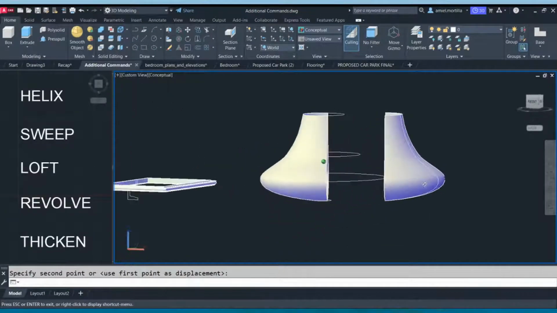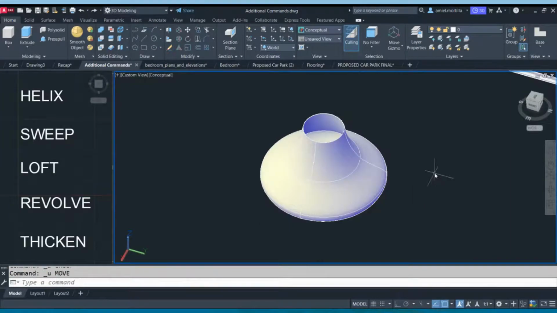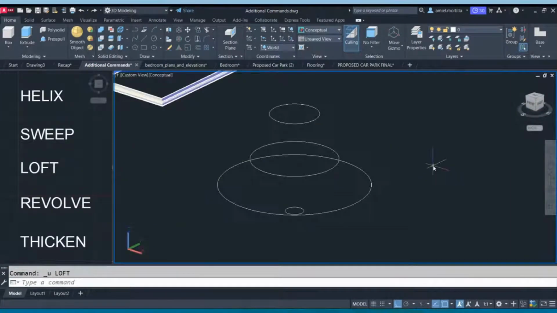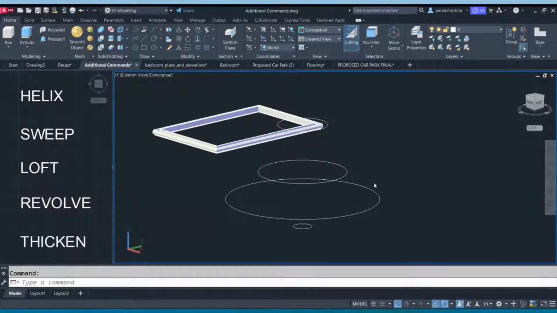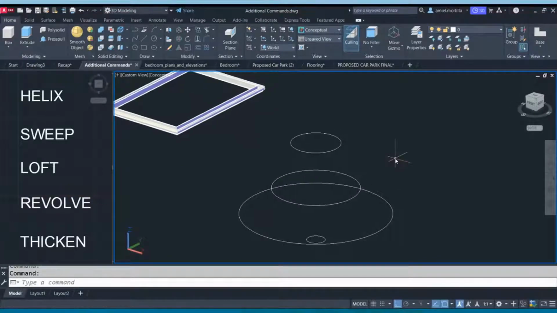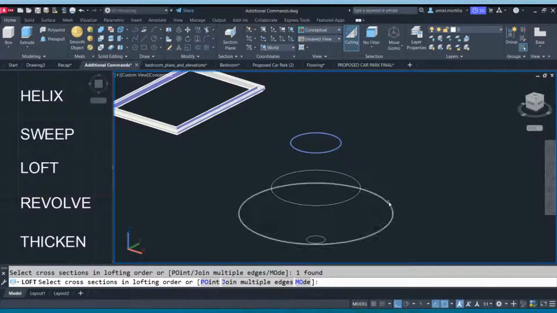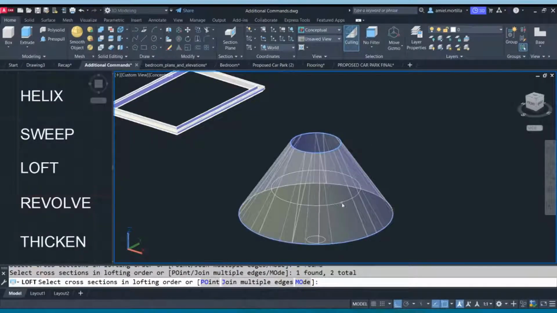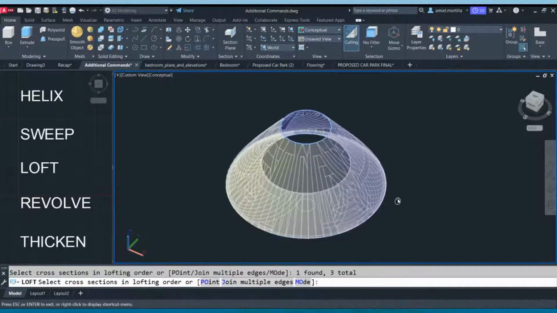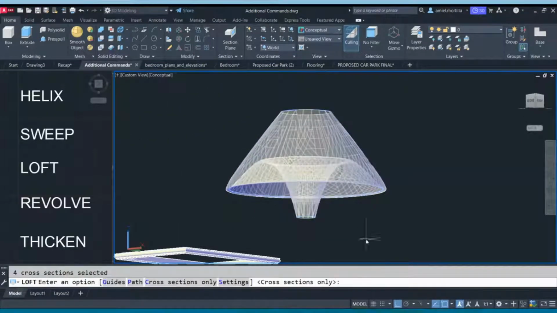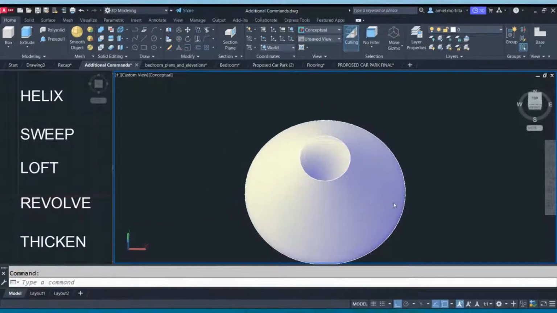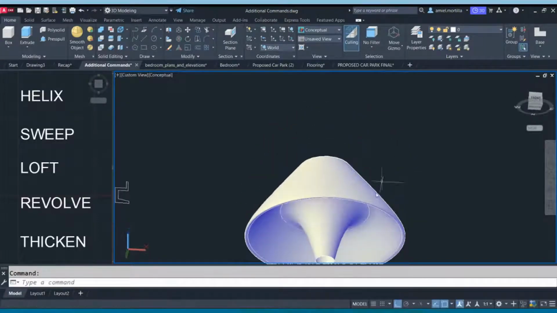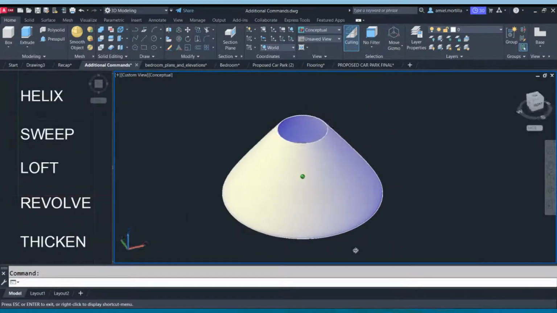The object is a surface only. Okay, let's go back. So what happens if you mess up the order in lofting? For example, I press the top, I press this one, then I press the middle one, then I press the other one. There, you can create other objects. So it's up to you on how to use lofting.